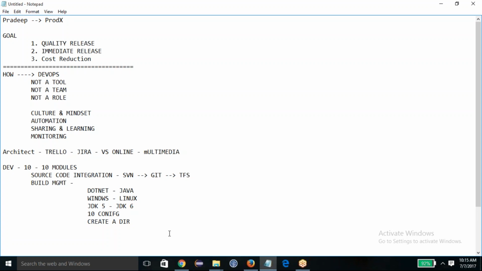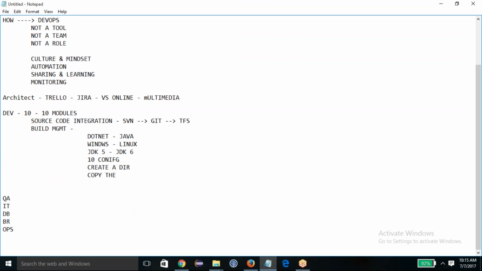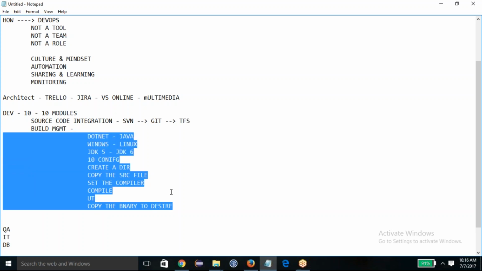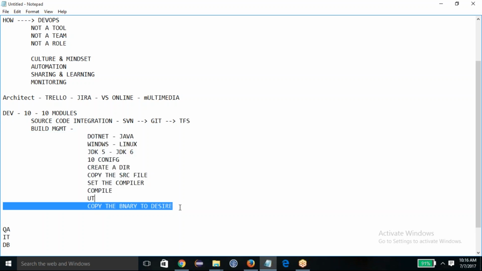You have to copy the source files, you need to compile them, set the compiler. All these tasks you have to do: set the compiler, compile it, you need test cases, you run them, and after everything, copy the binary to the desired location. This is the simplest way I'm putting it. Maybe you have many more tasks.